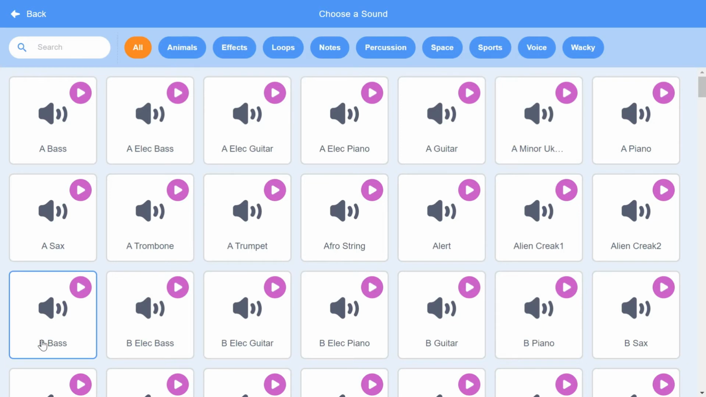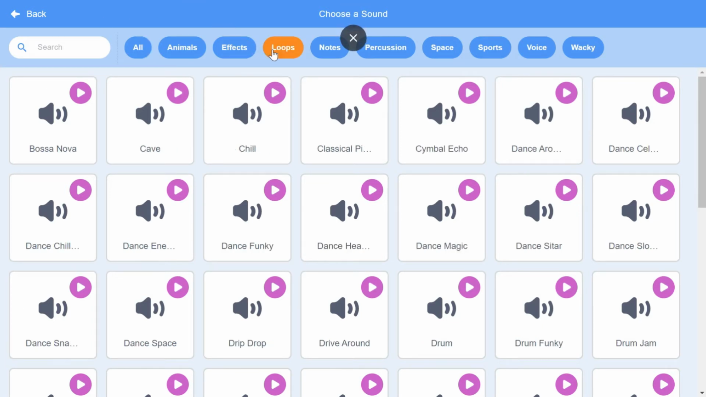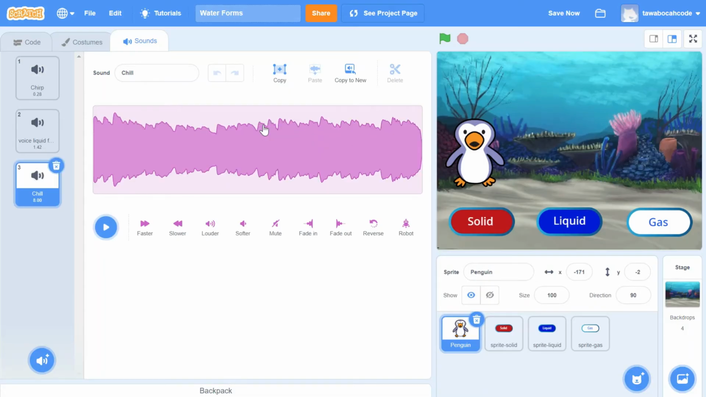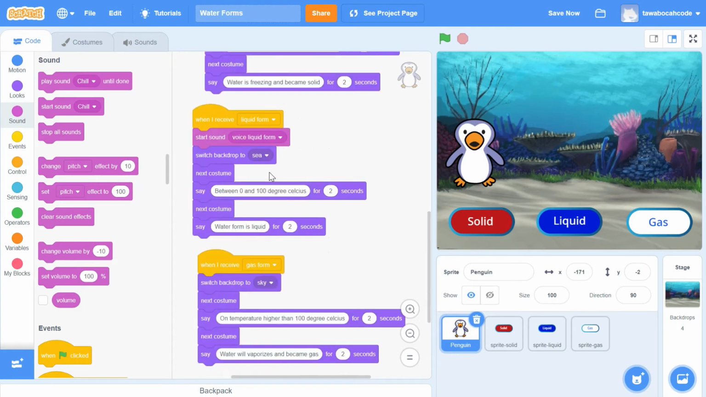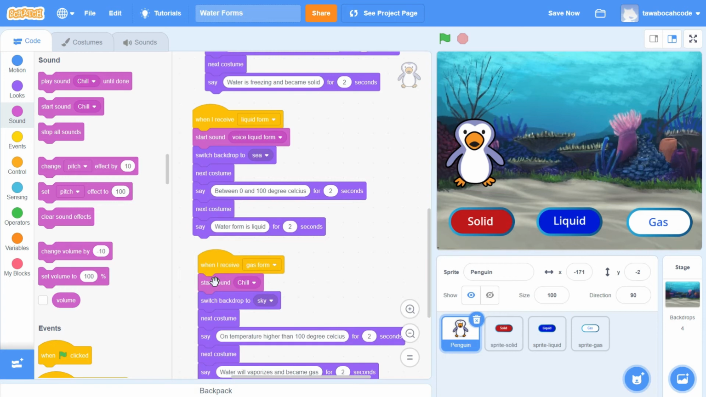For example, select Music on the Loops button. To hear the sound, you can move your mouse over this purple button. Let us listen to the voice entitled Chill. Then add this chill sound by clicking on it. Now, when describing the gas state, add the sound chill. Using this, when explaining the form of gas, there will be music playing.